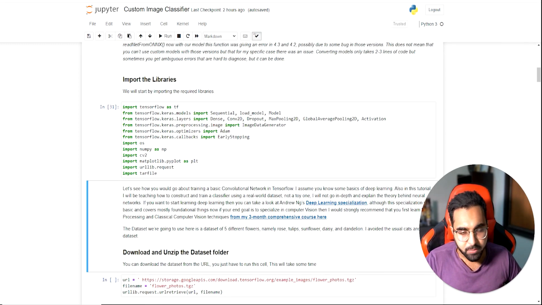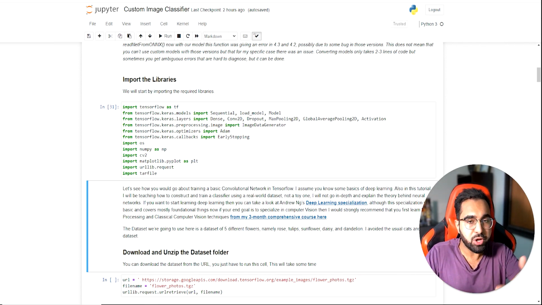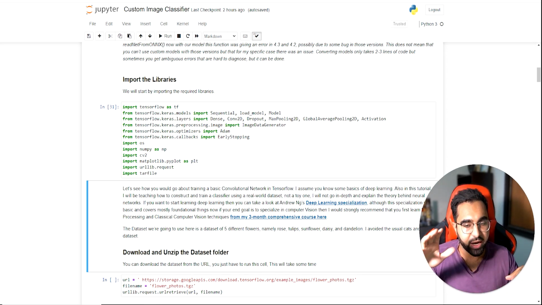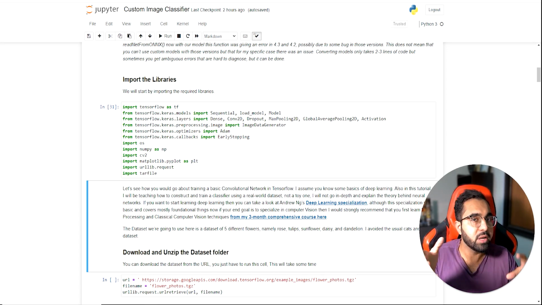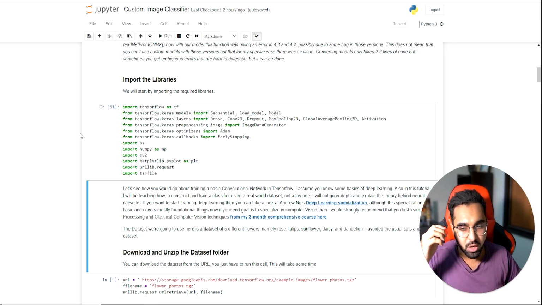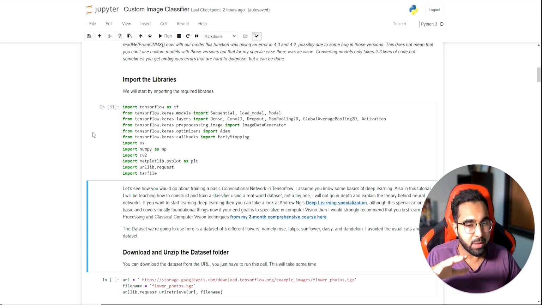By the way, if you're not familiar with deep learning, you can follow along, but I will show you how to create a deep learning model with TensorFlow and how to train it at the most basic level. Still, it is highly recommended that you have some theoretical understanding of what deep learning is, how it works, and what neural networks are.